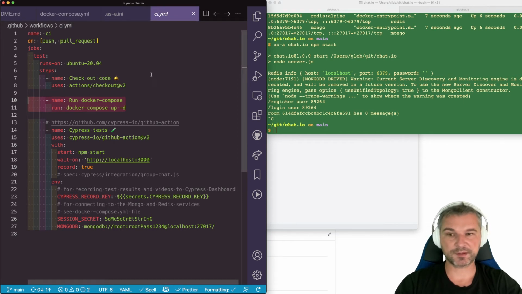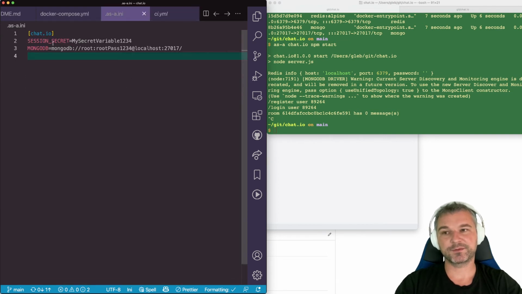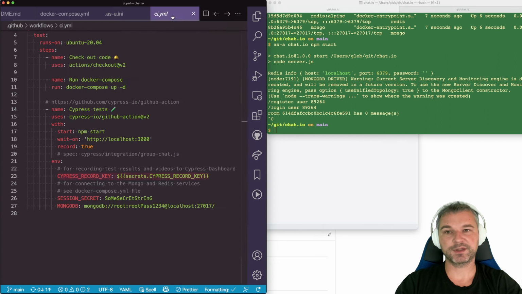Now, once the containers start, while they're even starting, I'm using Cypress GitHub Action to install Cypress, install node npm utilities, install node modules, start the application, wait for it to respond, and then I'm recording it on Cypress dashboard. And to record, I need to pass a secret as environment variable, but we also need to pass secrets, right? That we need to connect to the database.